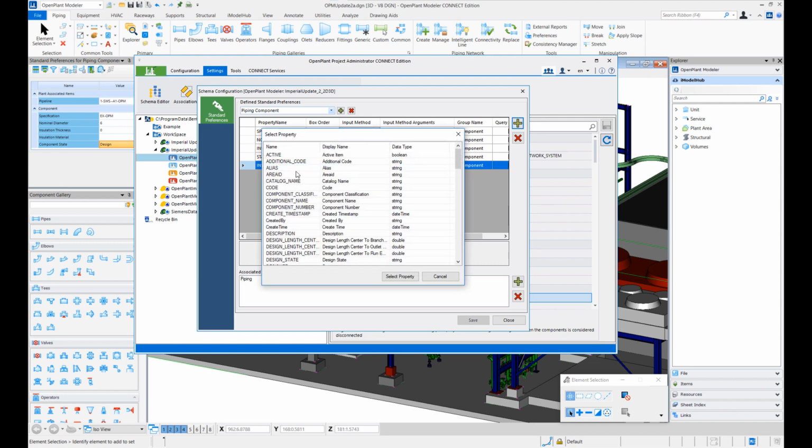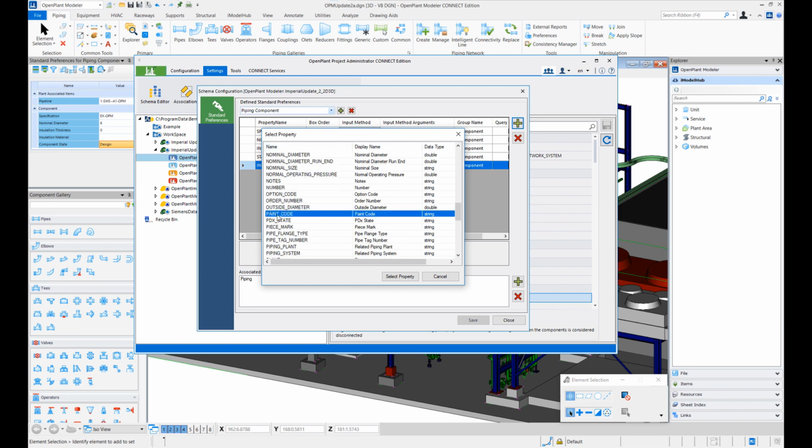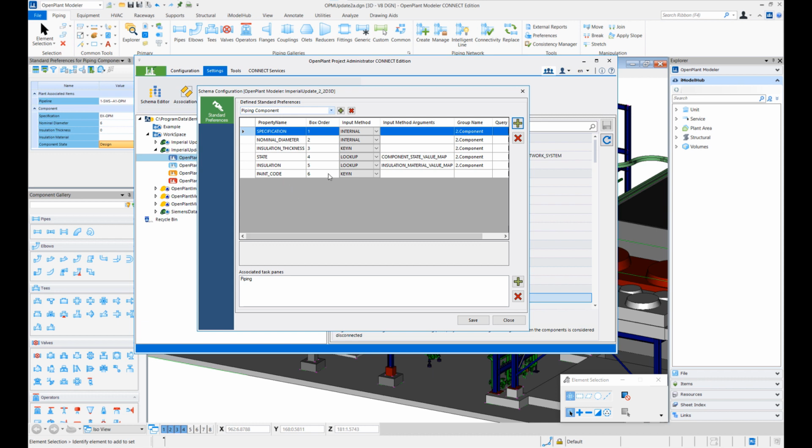We will work with the piping component class, and maybe add, say, paint code. And we can select this property. For our paint code, we can keep the method as keyin, so the user can key in the value, and for keyin we can leave the input method argument blank. And for the group name, we can call it a new group name called user defined, just to show you how it behaves.